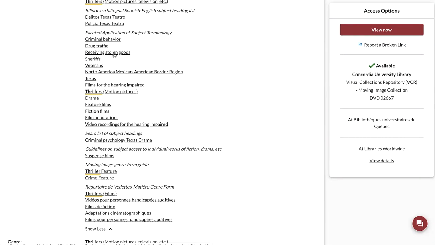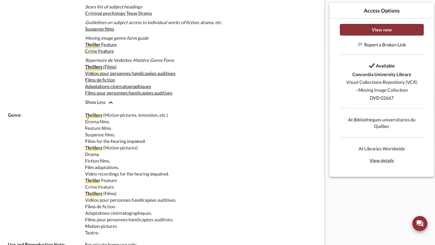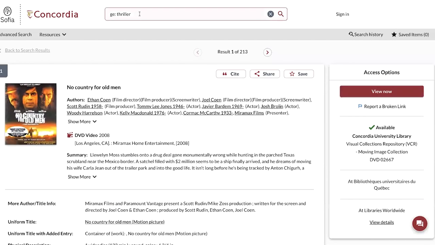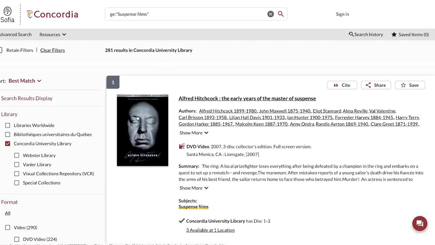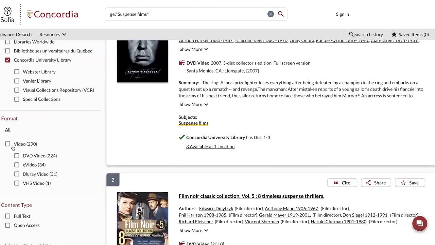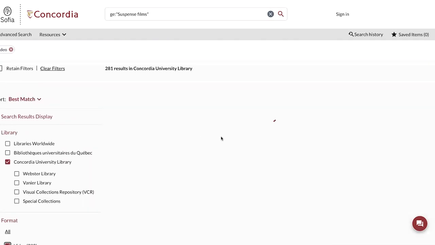However, contrary to the subjects, it is not possible to click on the genre. Therefore, if you see something of interest, you can copy and paste in your search box. When you have expressions, I recommend using quotations in order to have the exact expression searched. As always, use the menu on the left to restrict by format for video.